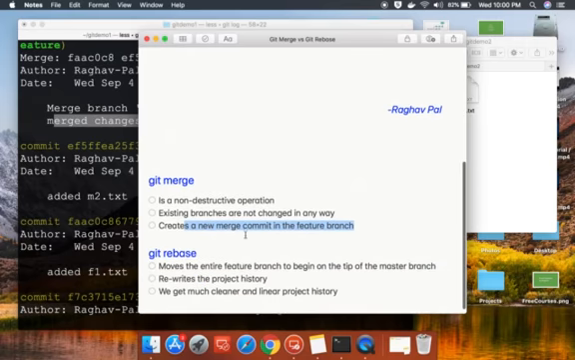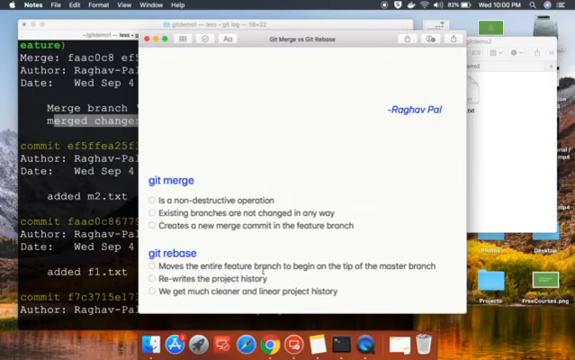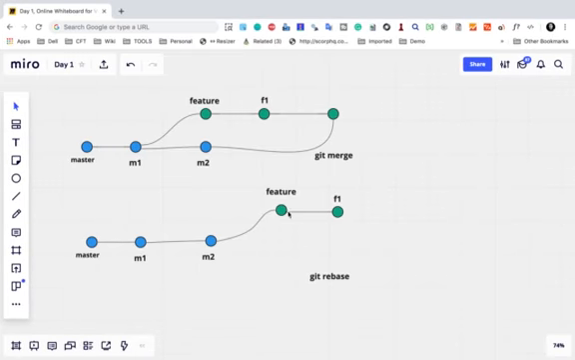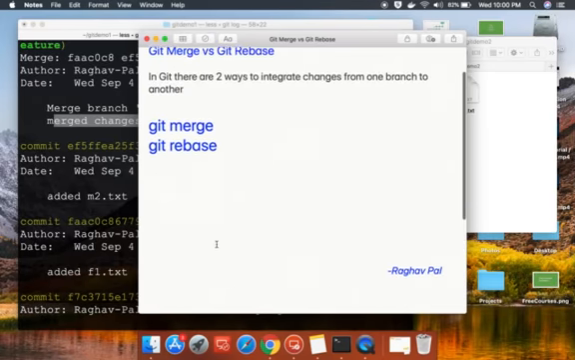When we talk about rebase, it moves the entire feature branch to begin on the tip of the master branch. As we have seen here, it moves the entire feature branch to begin on the tip of the master branch and rewrites the project history, and we get a much cleaner and linear project history. So you can see it is much linear, there are no forks, it is a much cleaner project history. So these are the differences between git merge and git rebase.